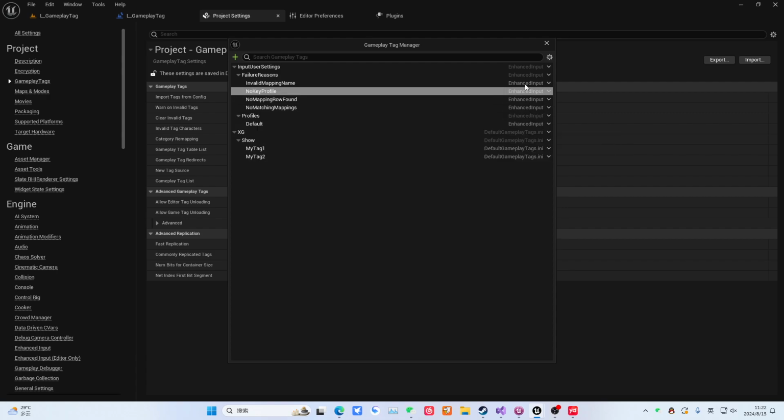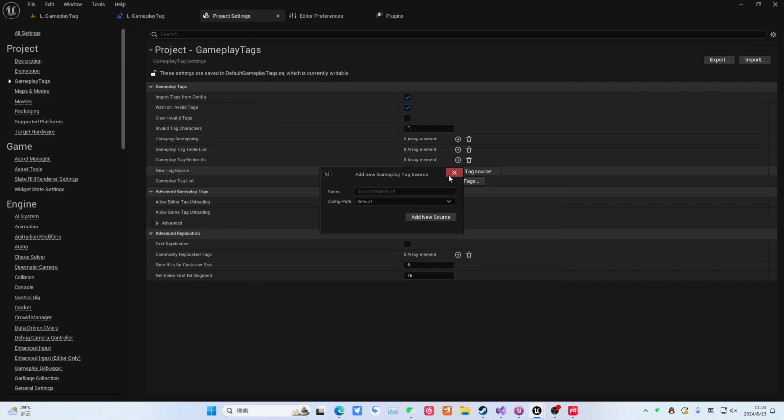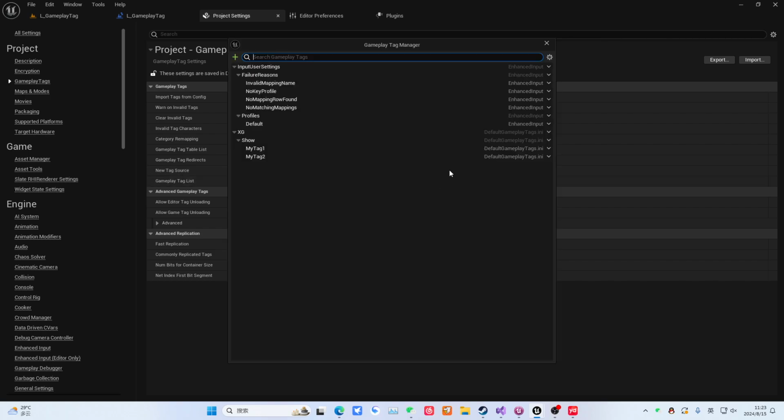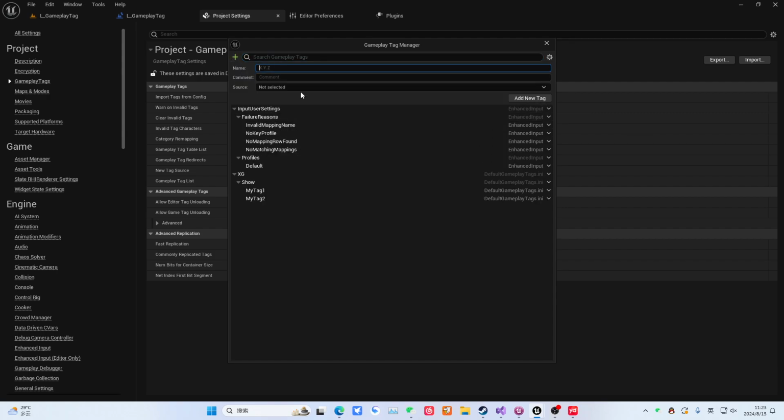This place shows the source of the tag. You see, this one comes from here. It's also obvious that you can add a new tag here. Right, let's add it here. This is adding a new source, not adding a new tag. You can add a new tag here.